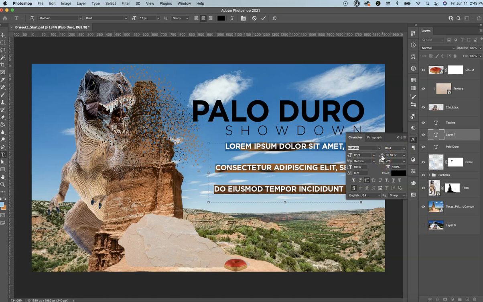This is where the leading comes in. So last time we did kerning, which is the spaces between each letter. And the leading is the space between each line.